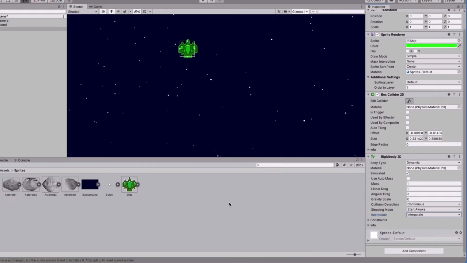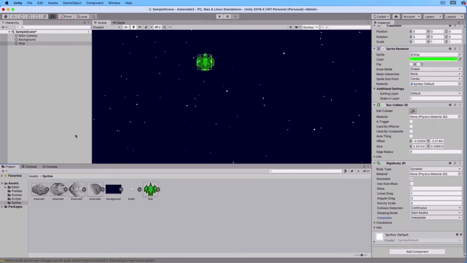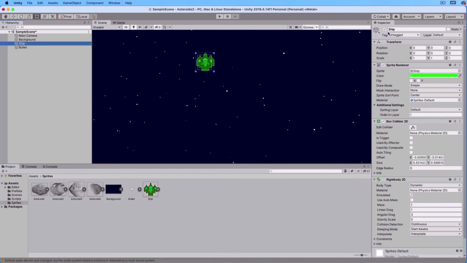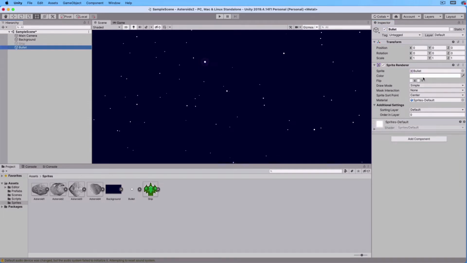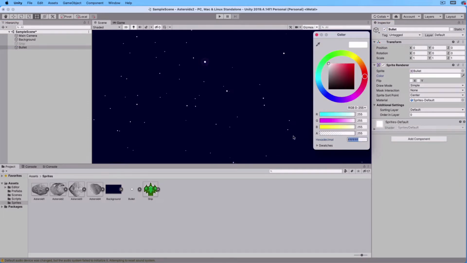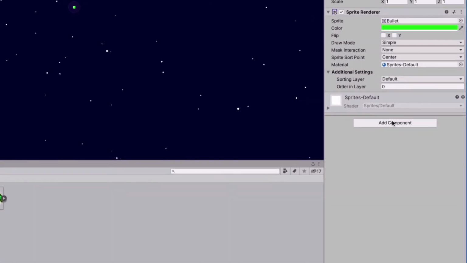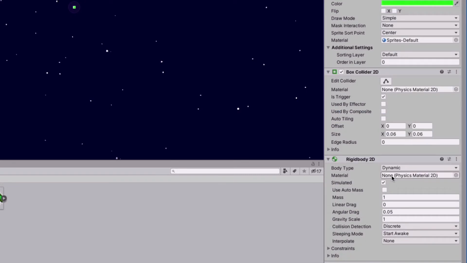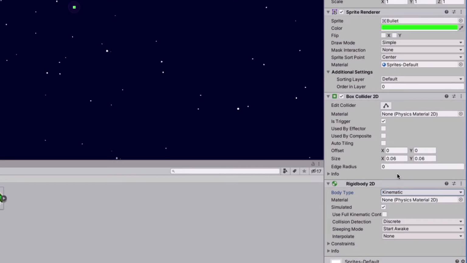The next game object is the bullet. Drag it out to the hierarchy. Let's temporarily turn the ship off so we can see the bullet. Let's also make it pure green, 00FF00. Add component box collider 2D. Check the is trigger. Add a rigid body 2D. Make it kinematic and continuous and interpolate.